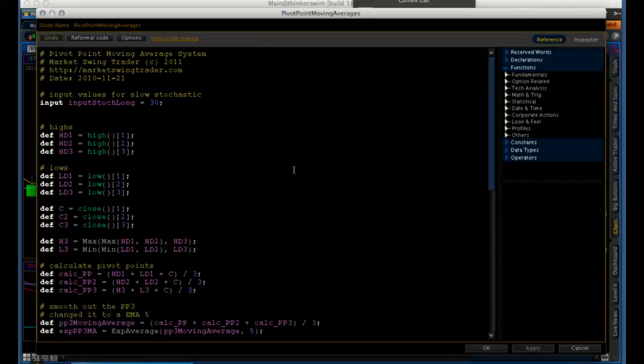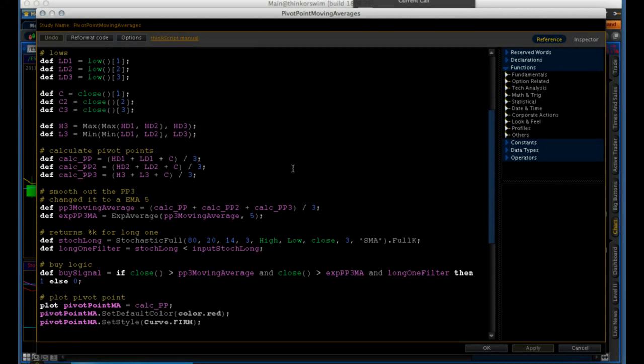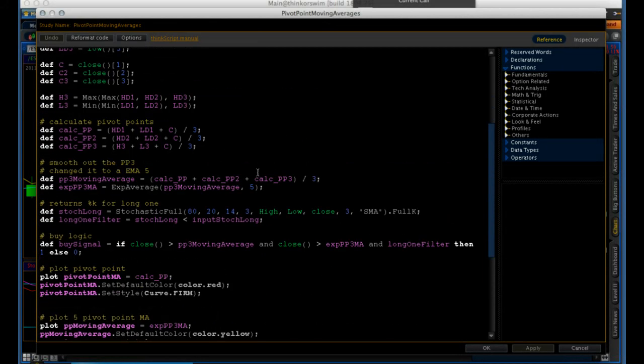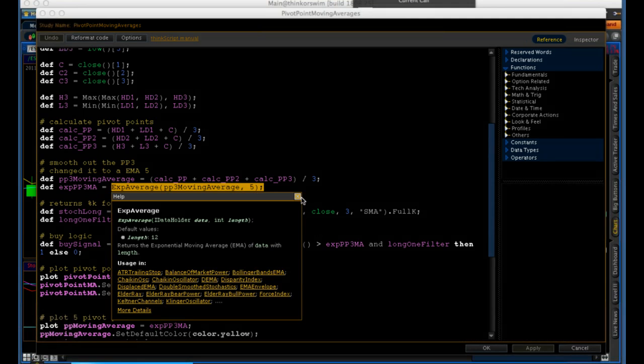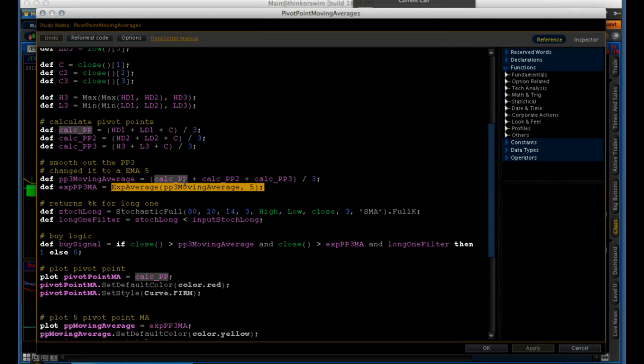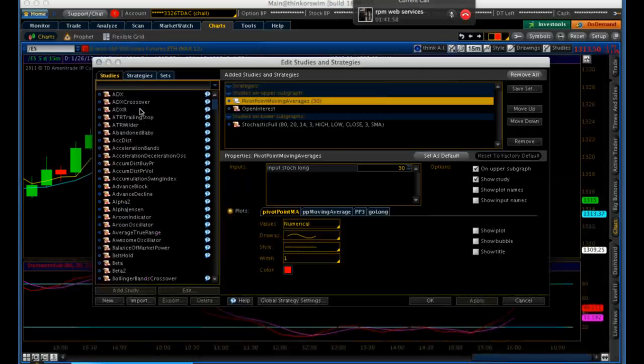If we look at the source here, I don't care about giving out the source. I really don't care. This isn't some super secret thing where you need class Q clearance to get it. Smooth out the pivot point moving average system. Change it to an exponential moving average 5. So now we're taking the 3-period pivot point moving average system and adding it to a 5-period exponential moving average. That is your teal line, okay?